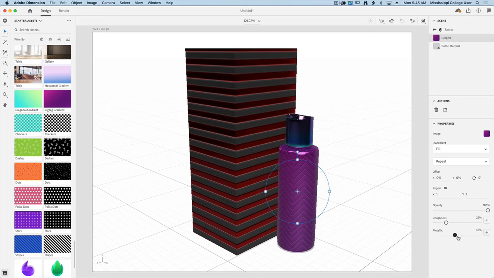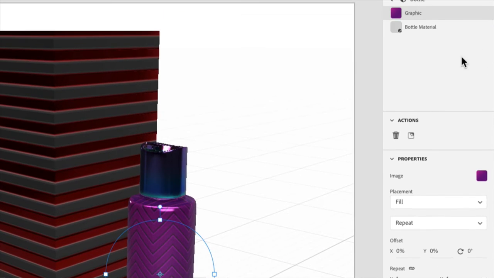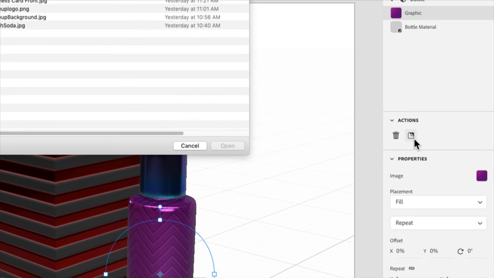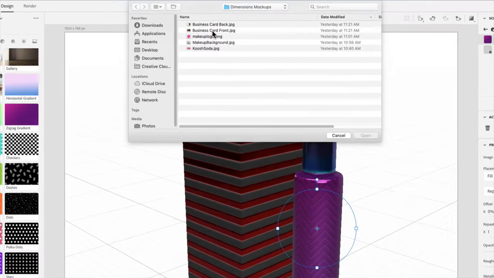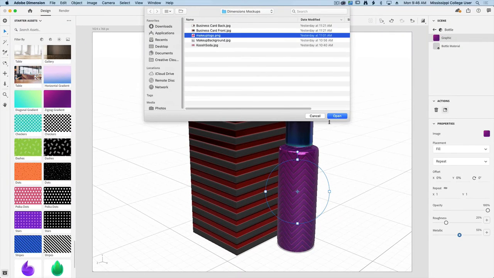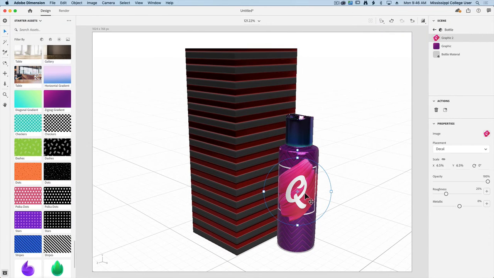Again, we can make it more metallic by adjusting the amount of metal sheen that's on there. Now with this, we also want to place our logo onto it as well. So with it still selected, go to your actions and click on the Add Image, and let's choose the Makeup Logo PNG. When I say place, you can see it places our logo onto here. Because it's a PNG, it's picking up on some of the transparency. Now I can move it around and place it exactly where I want it to go.